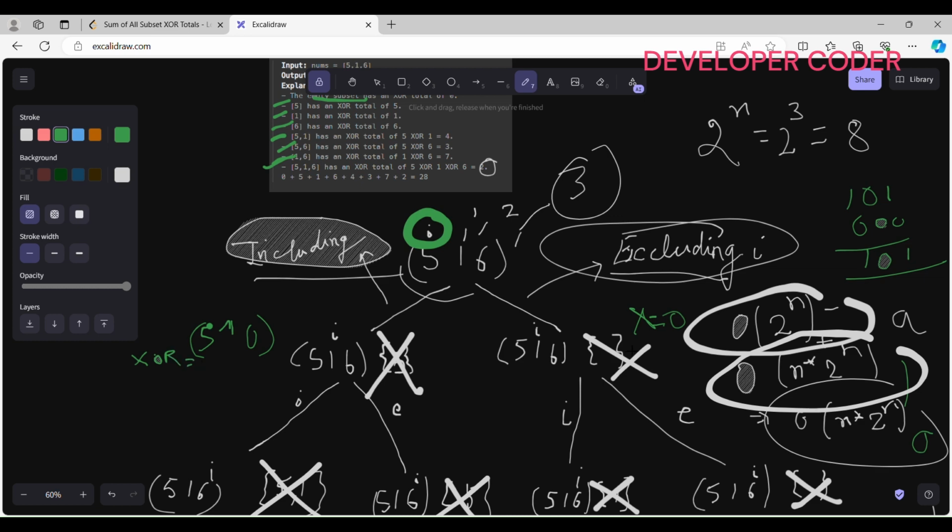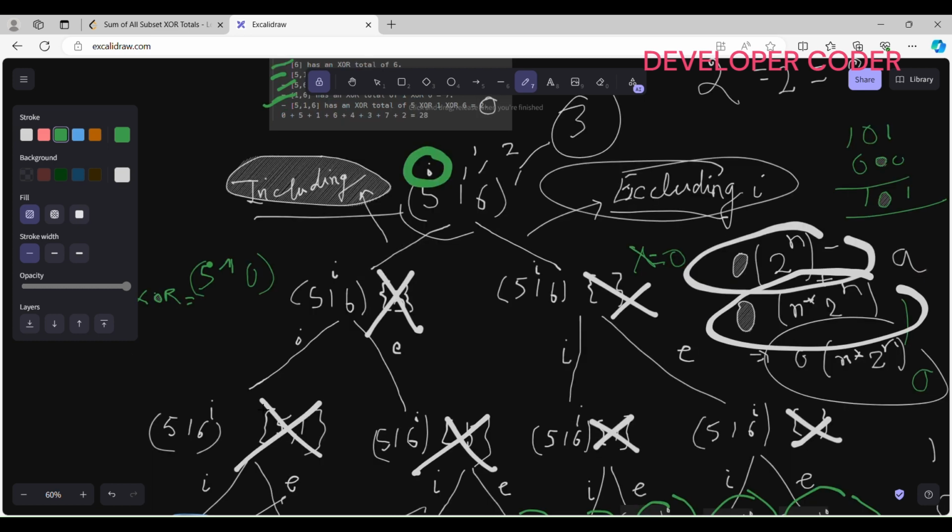XOR result is 5 and here XOR result is 0. Then after that, if I include this 1, my XOR result is 5 XOR 1. If I don't include this 1, then my XOR result is 5 only. If I include this 1, then my XOR result is 1. If I don't include it, then my XOR result is still 0.